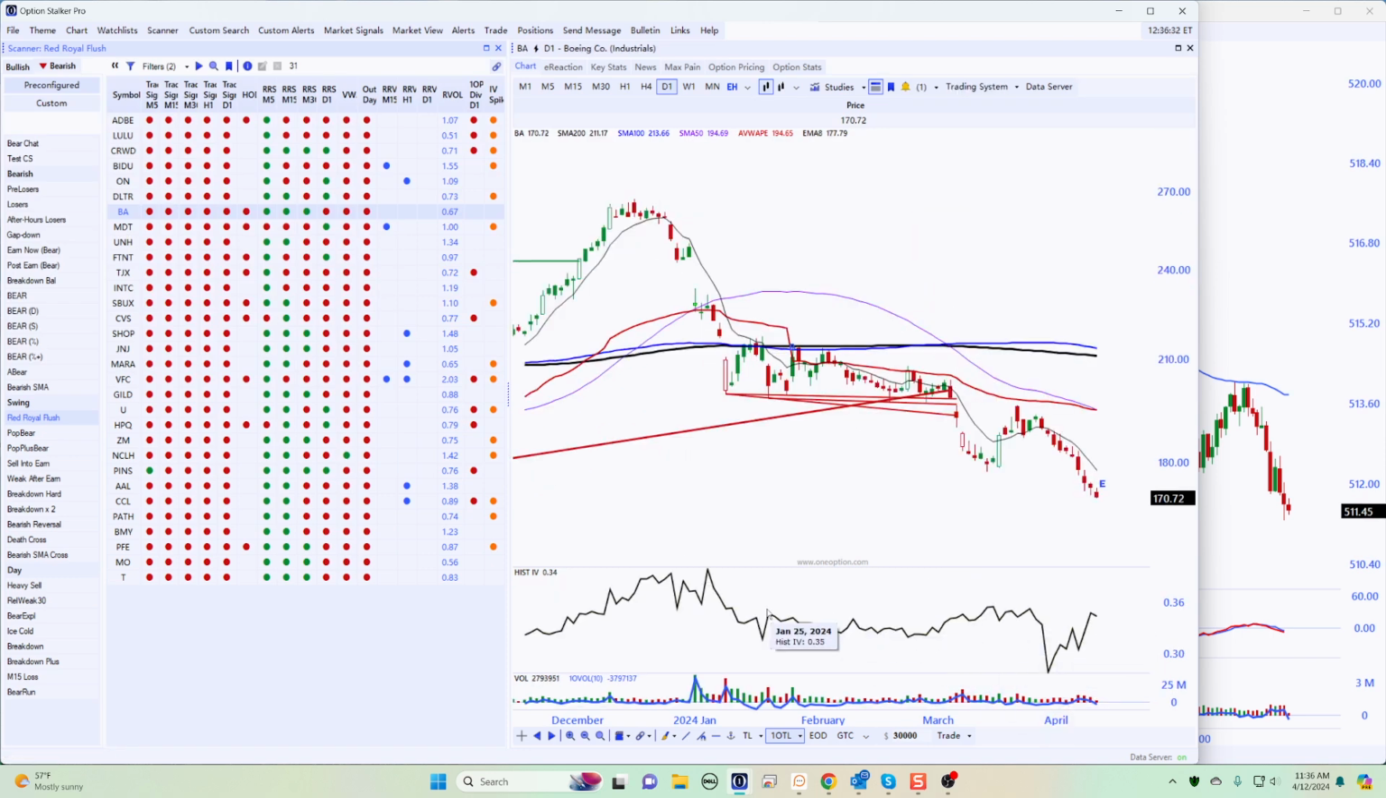Boeing, you can see kind of middle of the road, but those option implied volatilities are starting to pick up, but they're still at 34, so relatively cheap. I can be an option buyer in here. I think I've given you enough examples. That's how we use historical volatility for the stock, historical implied volatilities for the options.